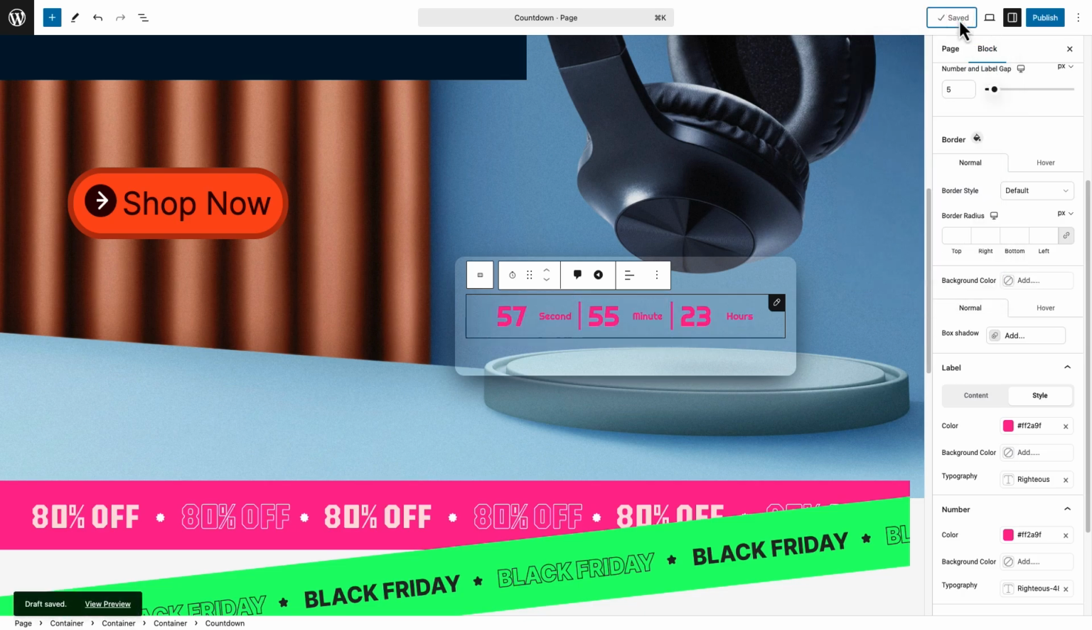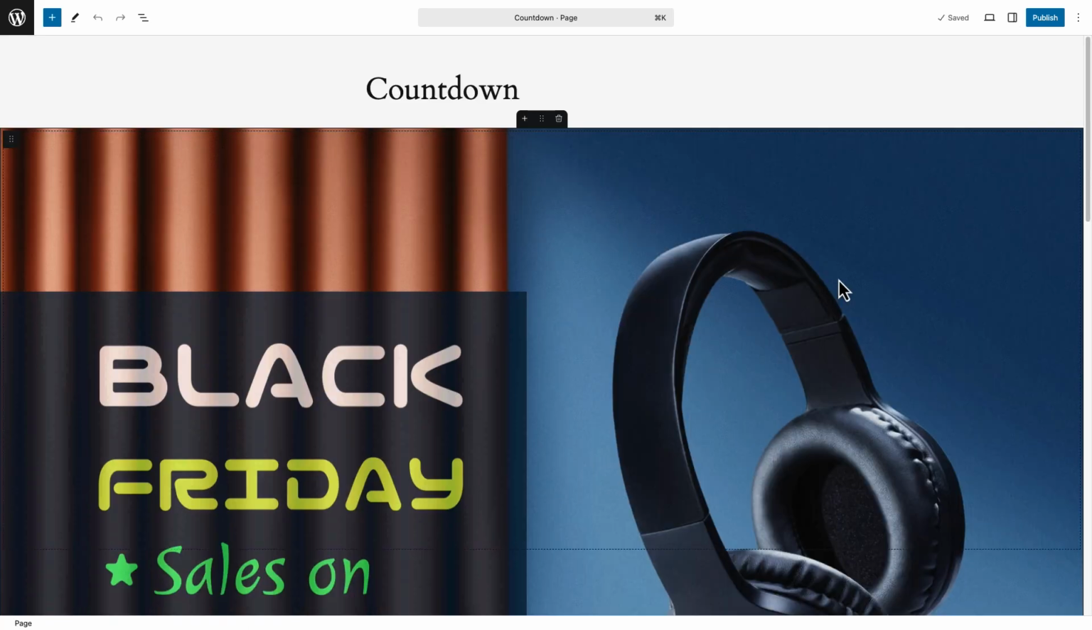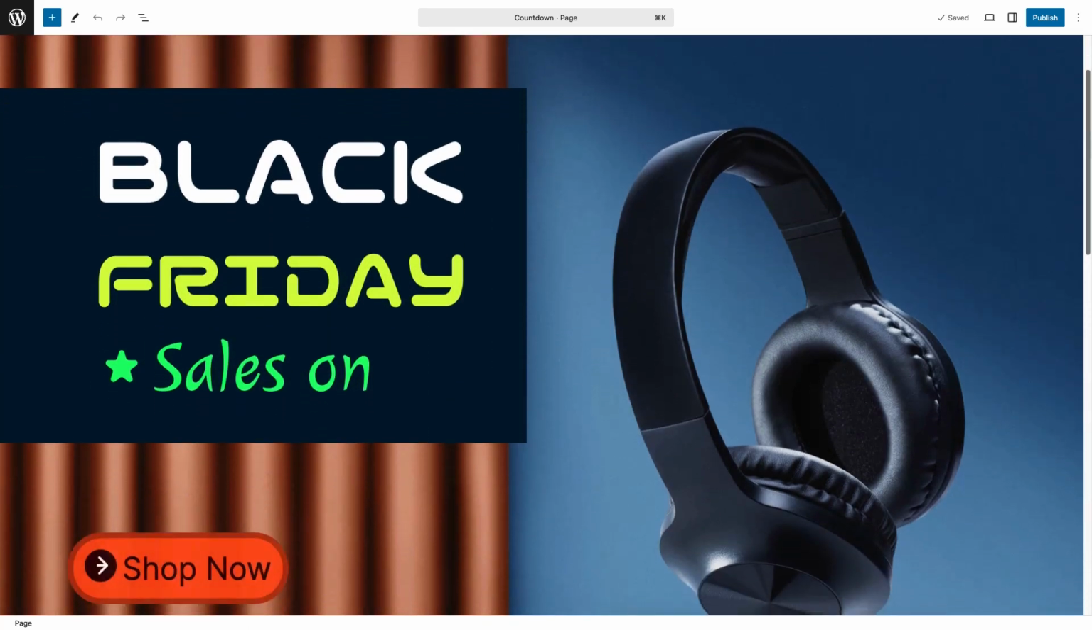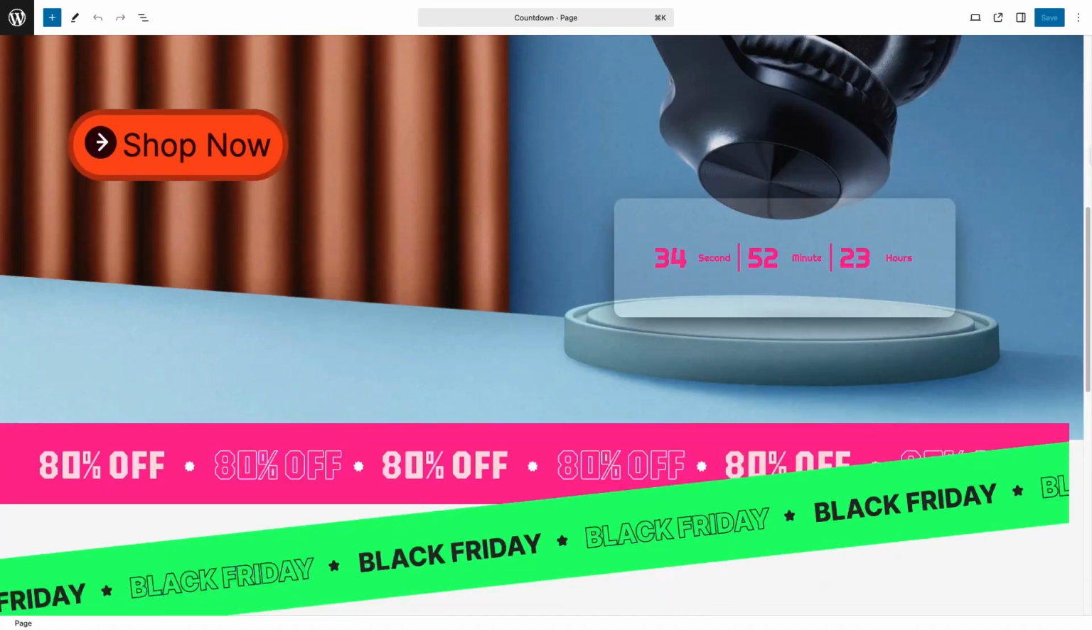Finally, click the Save button to apply all the changes. Here's the stunning countdown design you just created, and there you have it, a fully customized countdown block with aBlocks.